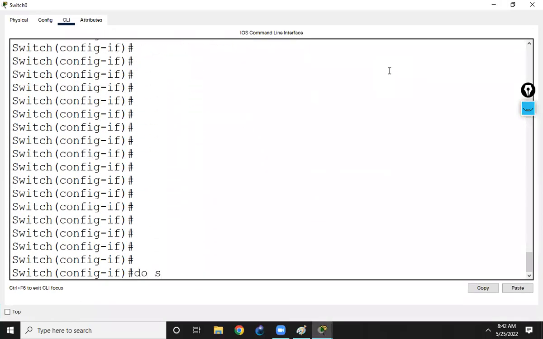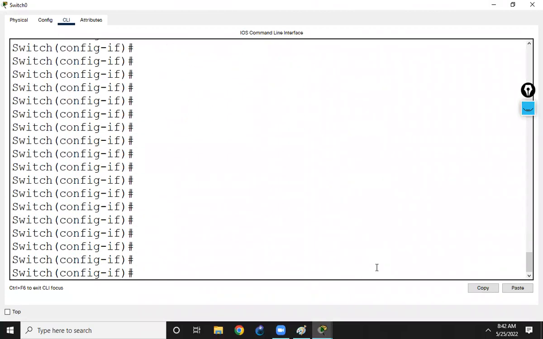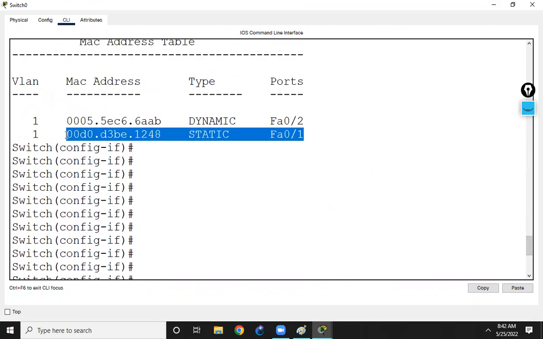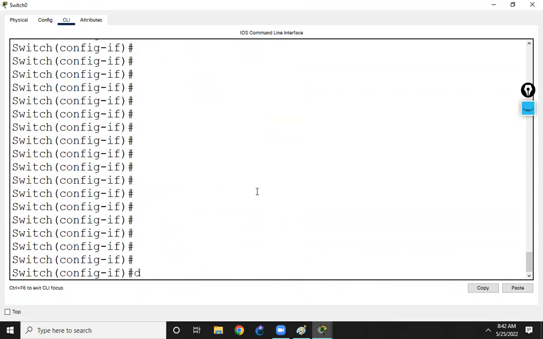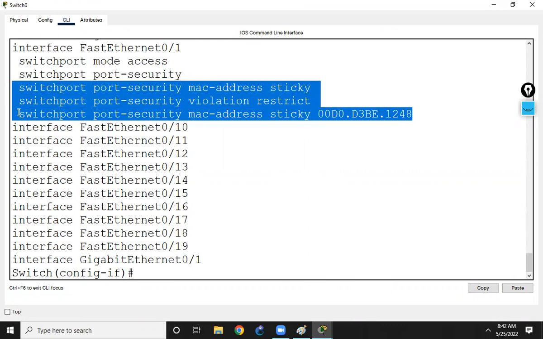So now let me show it to you here. First, let me just show the MAC address table. Do show mac address-table. You can see, yes, 1248 is there on F0/1. It is static and dynamic. Dynamic means he is automatically receiving, and static is when you mention it or get it via port security. Now do show run pipe section 0/1. You can see the MAC address; I didn't mention it manually, but it automatically got stuck to the running configuration.